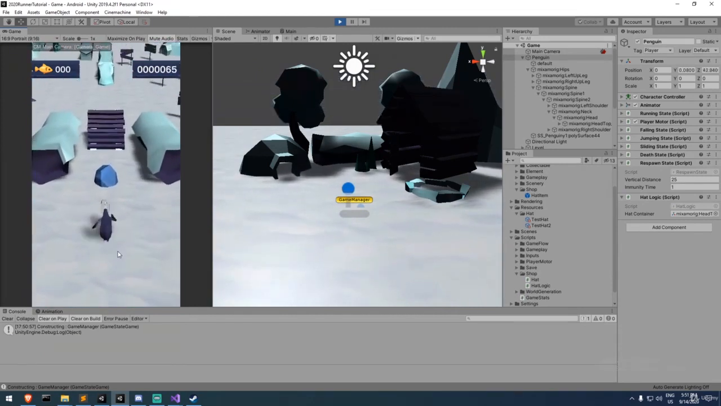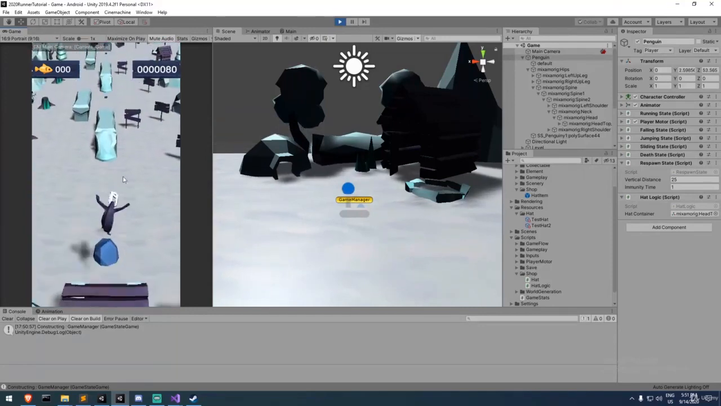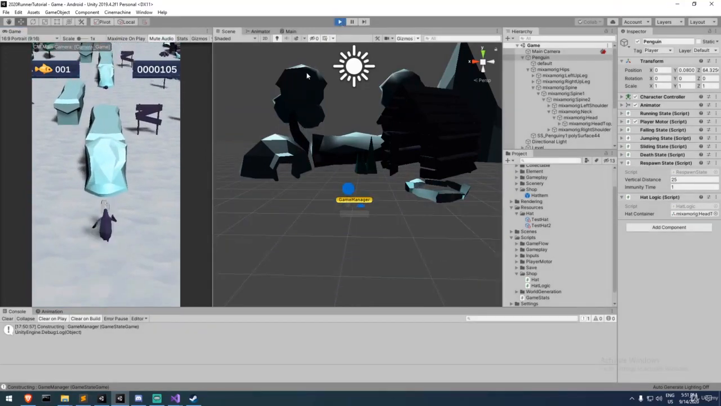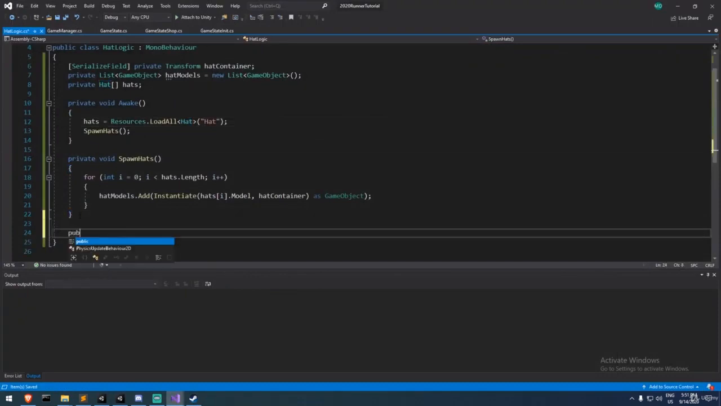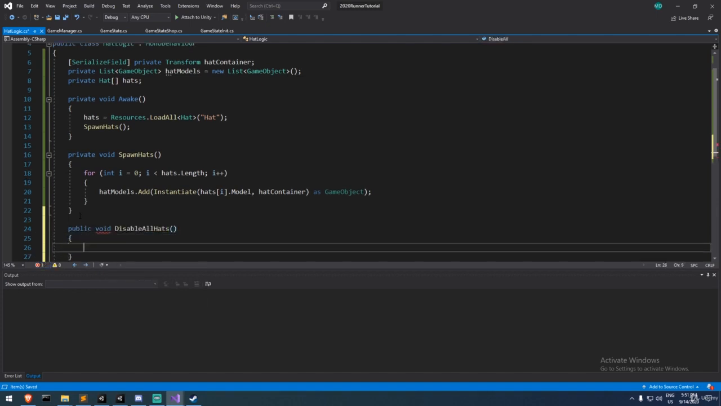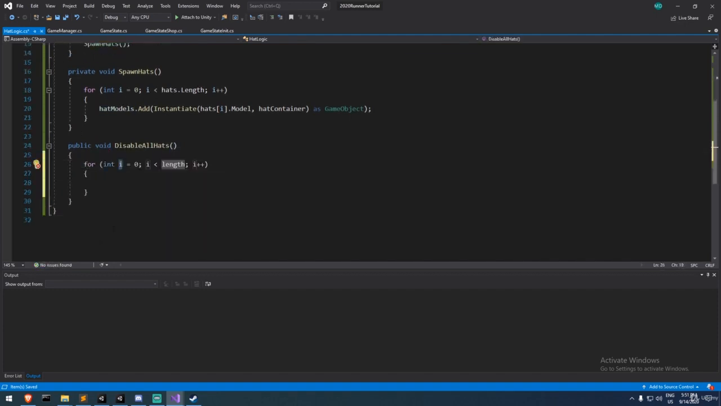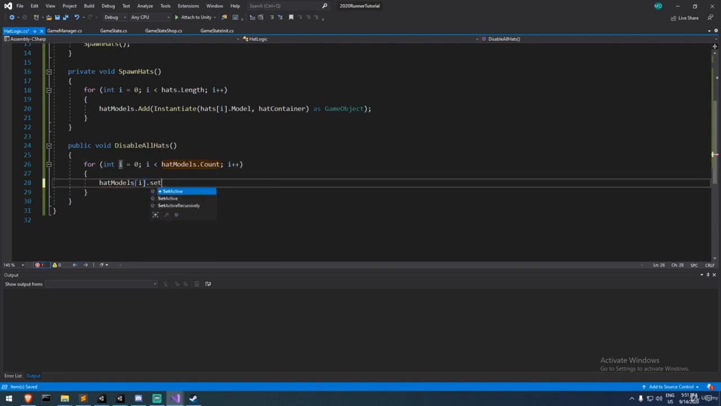Now it's time for us to actually decide which hat is active right now. We can do so by heading over to our script again and disabling all the hats. We'll make it public in case we need to call it from somewhere else. Public void DisableAllHats. And all we have to do is run through that list. So again, another for loop, and we'll do hatModels at the index i, SetActive false.